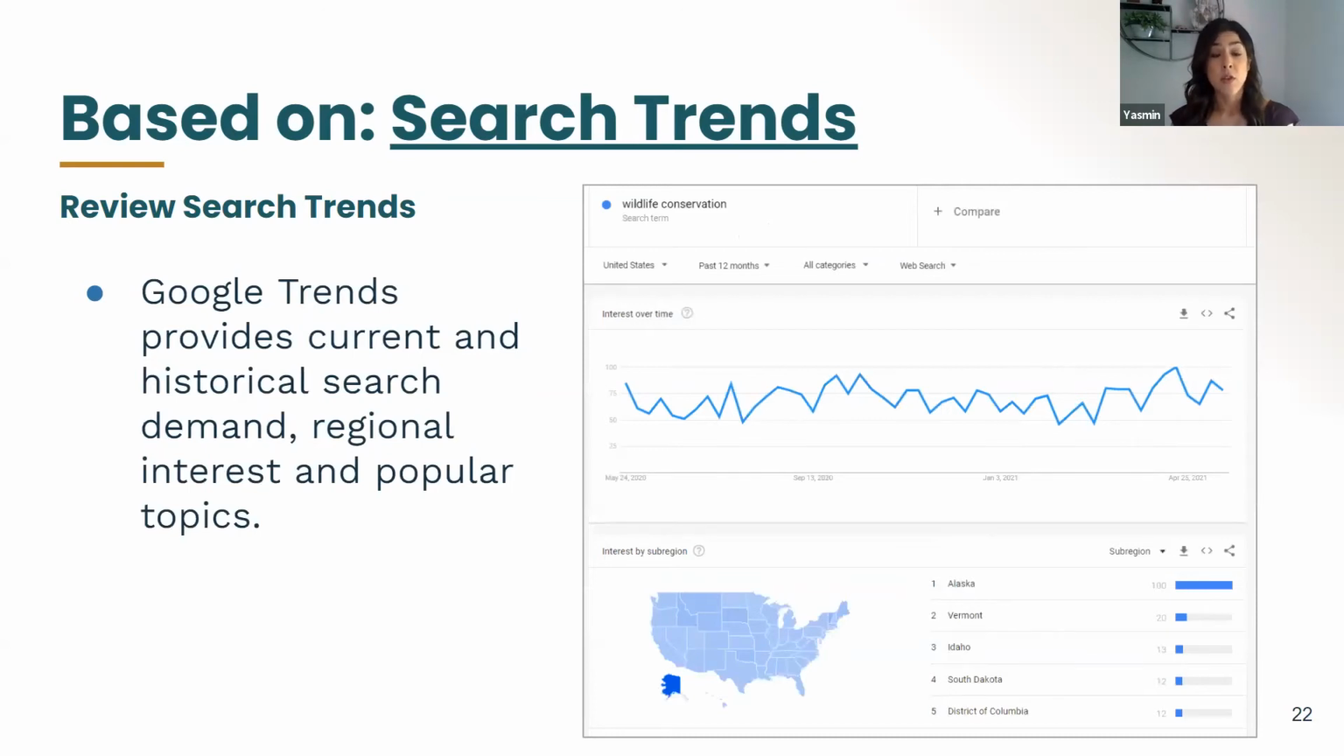Google Search Trends or Google Trends is another great tool. This is a free resource that actually lets you see current and historical demand by topic. And the great thing about this is you can change the filters to modify the time frame that you're looking at. So you can see it here. I just tend to like to look over the last 12 months because I think that is the best way that you can really see seasonality and things of that nature.